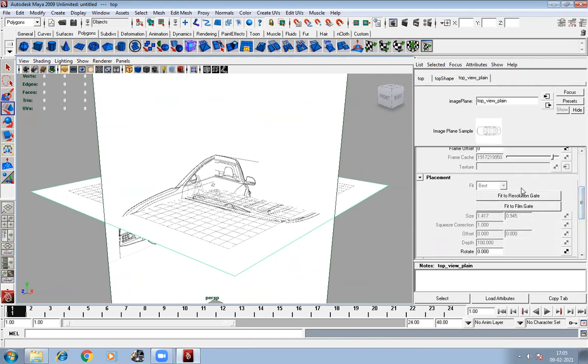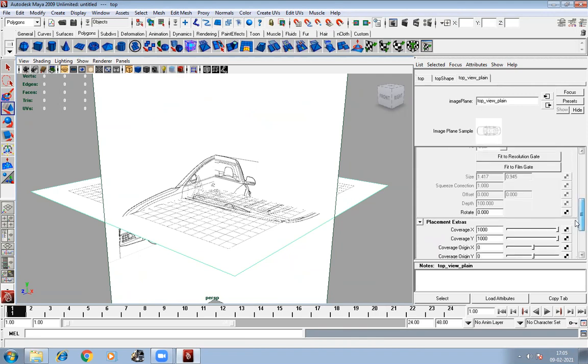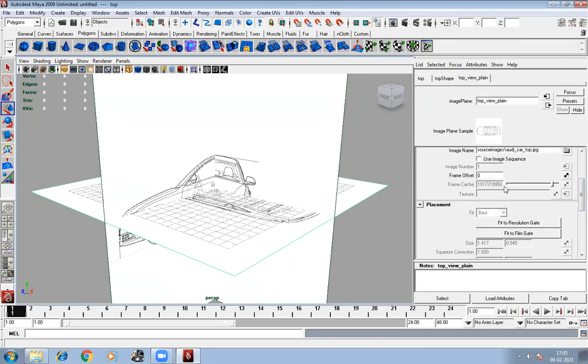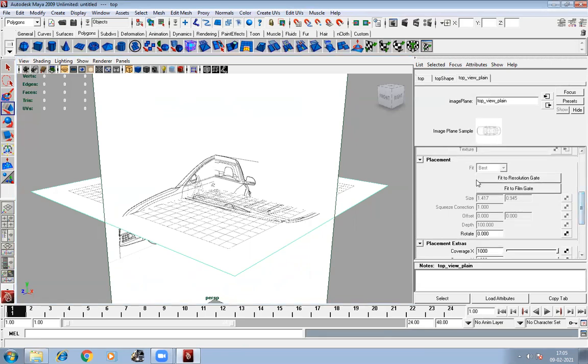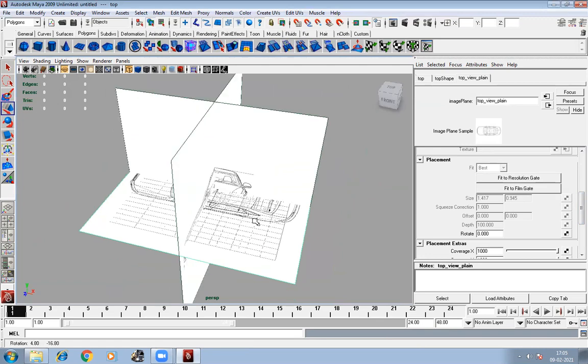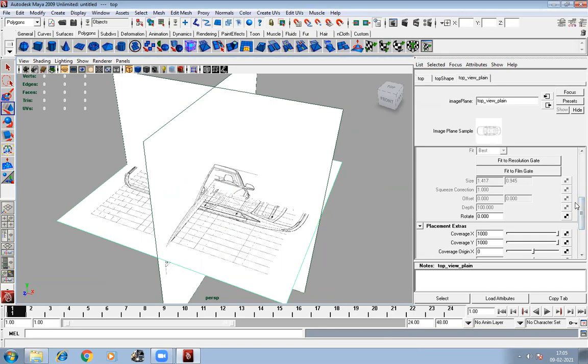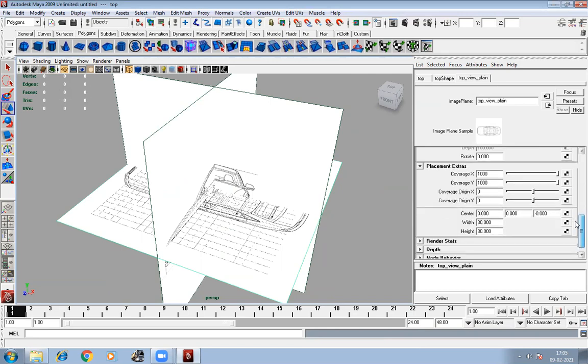And next, placement. Here placement comes by default. All the options are logged. So here in this placement option, you find fit to resolution and fit to film gate. These are two things. When we go to the camera department, we'll get to know what the resolution gate and the film gate are. And here these things are not active.